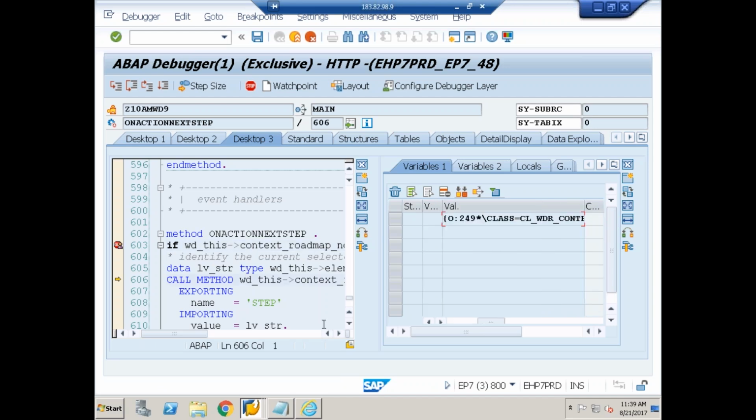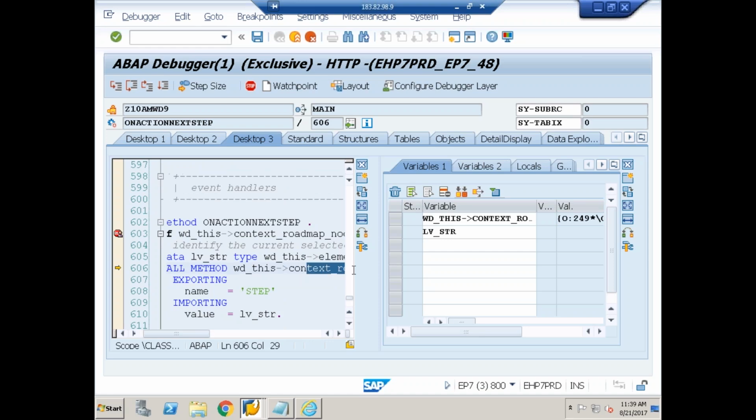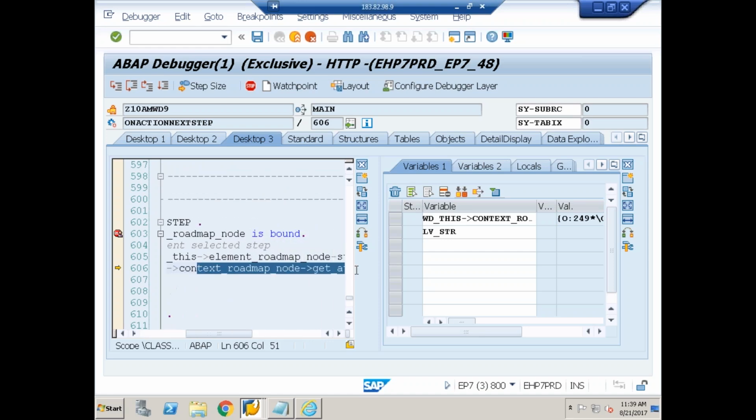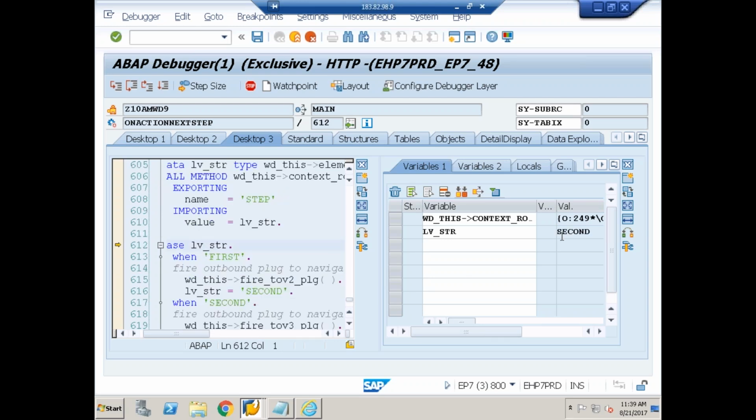Now see here. What is the agenda here? I have to identify the currently selected step. To identify it, I have to read the value of the attribute step. If you see LV underscore str, as of now it is blank. By using that node reference, I'm calling the get attribute method. I'm passing the attribute name. It returns the value of that attribute. When I say F6, what is the value I got? Second.